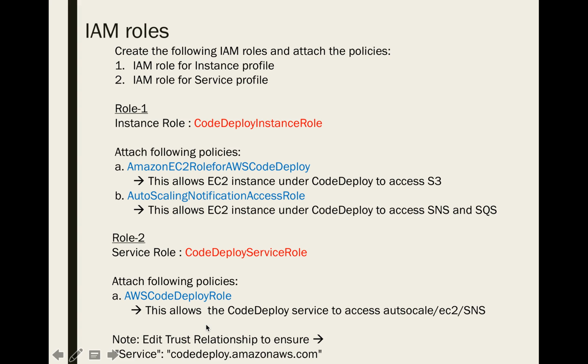Very, very important thing, and many people miss it: when you create a service role, you have to edit the trust relationship. By default the service is ec2.amazonaws.com, and you have to change that to codedeploy.amazonaws.com. What it does is tell AWS that the CodeDeploy service has a trust relationship, so that CodeDeploy can talk to any other services.